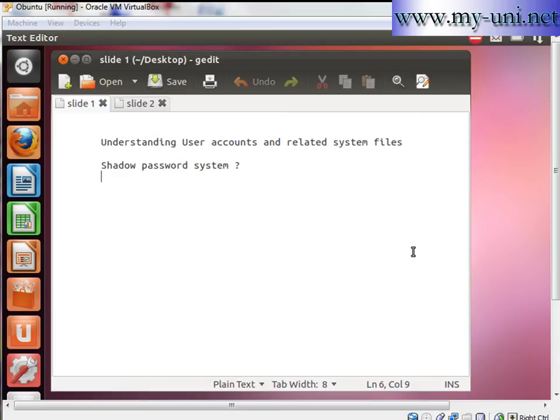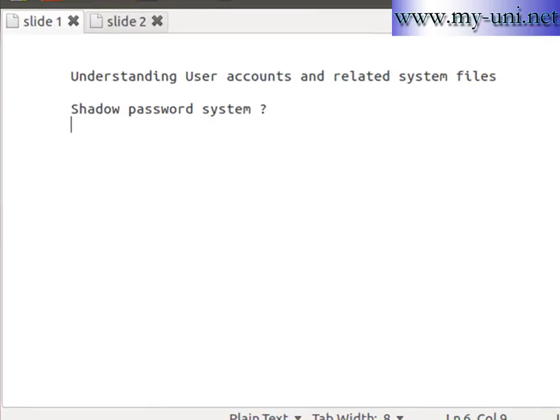Okay, another video on Linux, and in this video we'll talk about user management and user accounts management and related system files in Linux. For this demo I'll be using Ubuntu, which is running on my computer as a virtual machine, and we'll also talk about the shadow password system.